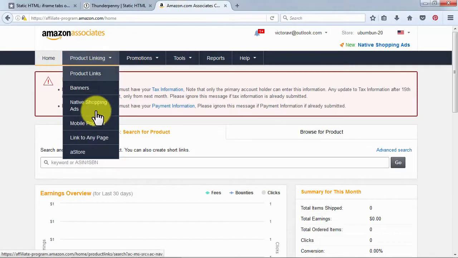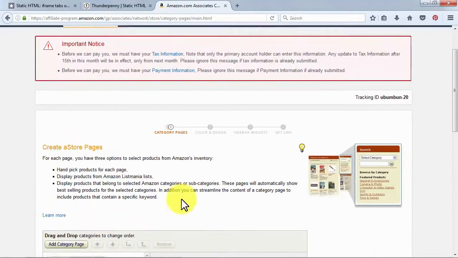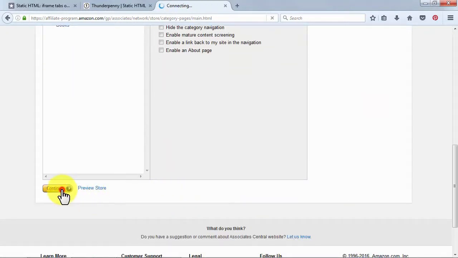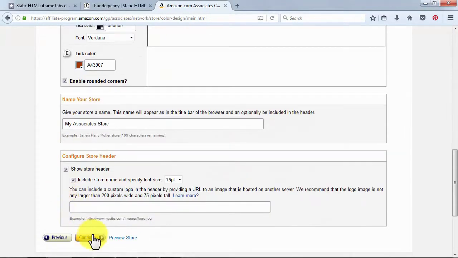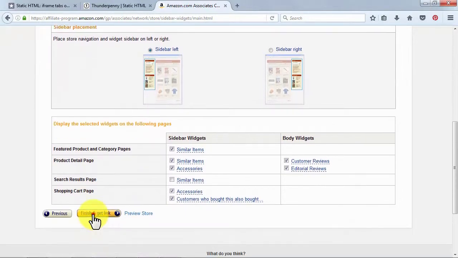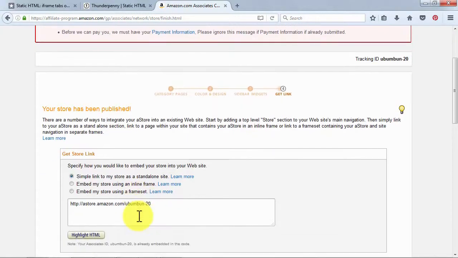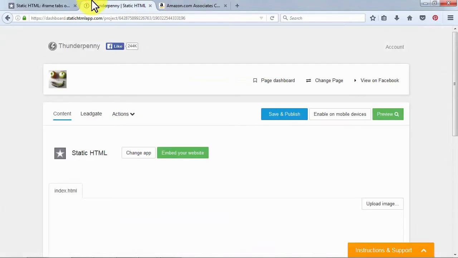Go to the Product Linking tab and click on aStore. Under Manage Your aStores, you'll find an info box with your aStore's info. Click on Edit. Now click the Continue button without actually editing anything until you reach the Finish and Get Link button. In the page that loads, check the Embed My Store using an inline frame and copy the code in the box below. Go back to the App Control panel you were in before.